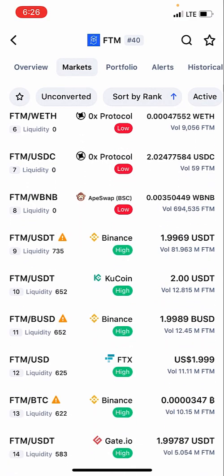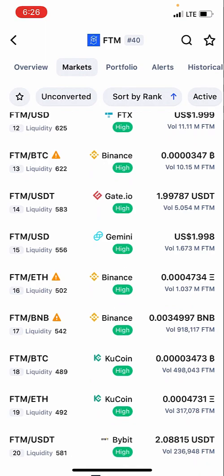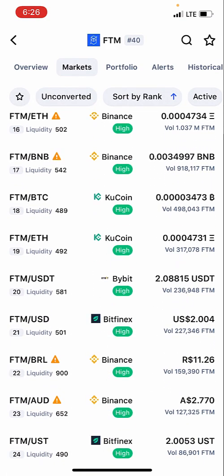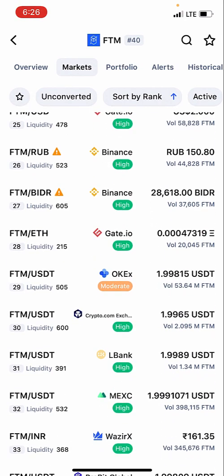You can see it's on Binance, it's on KuCoin, it's on FTX, it's on Gate.io, it's on Gemini. You see it's on Bitfinex. So it's on all these places, right? It's on OKEx. So that is the simple way on how to know the platform or the market where a particular coin is listed, instead of always asking people.